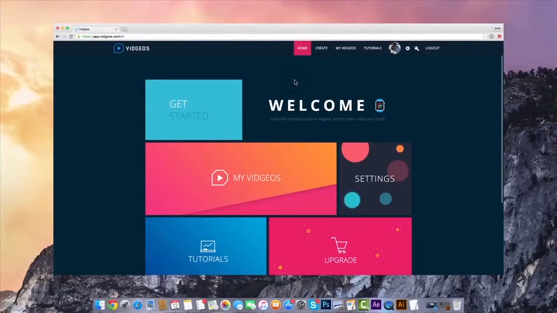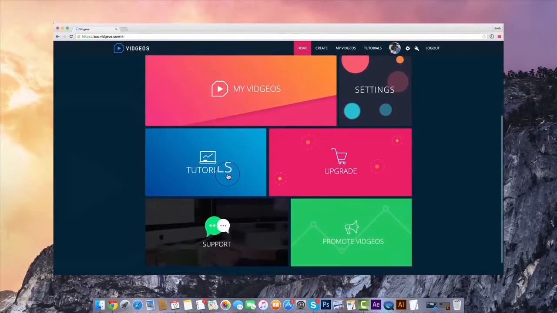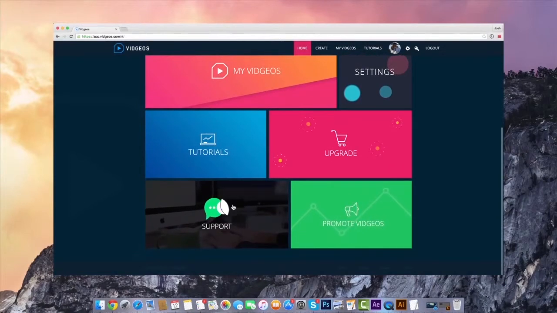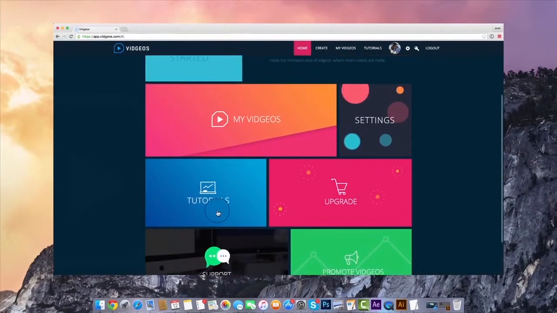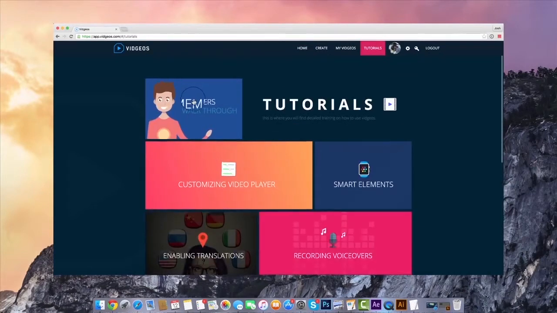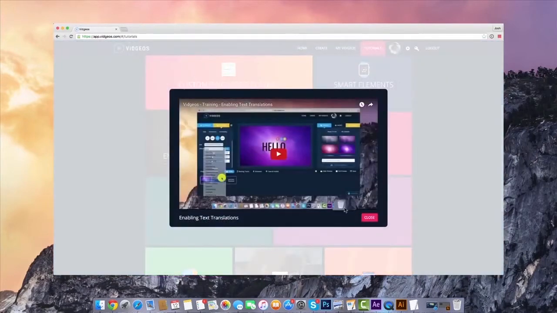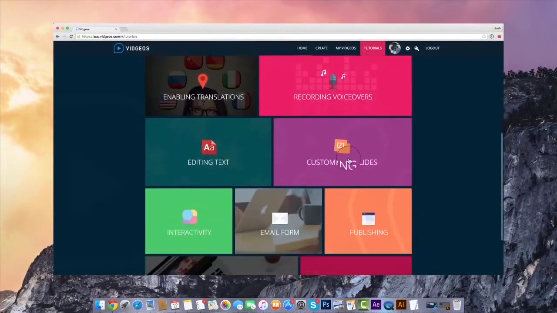Hey, so let me show you inside the first ever smart video creation and marketing app we call Vidgeos. As you can see, we've got a really nice layout so you can navigate quickly and easily throughout the application. You can go through to our support desk if you've got a question. You can also go through our tutorials page, and you'll be able to see for every element we've got easy to use step-by-step tutorial videos showing you how to use each element.